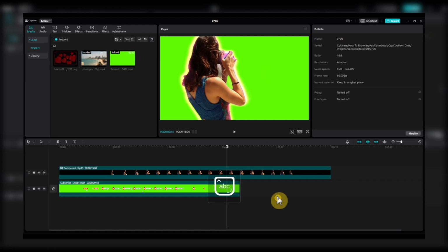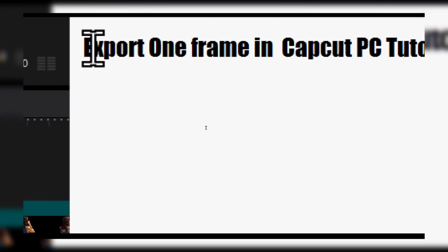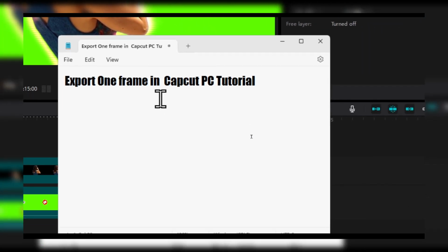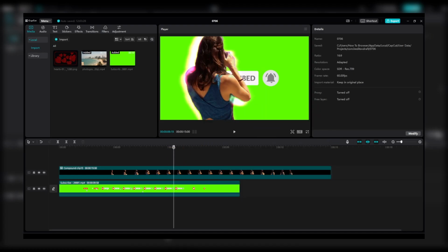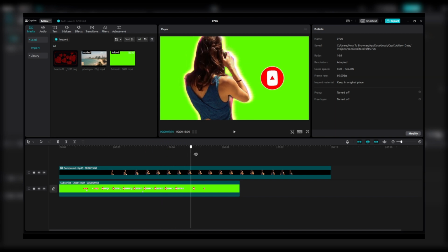In this CapCut PC tutorial, I have a very interesting video for you. I'm going to show you how you can export one frame in CapCut PC. It's very cool and pretty useful for multiple reasons. One, you can export one frame maybe to create a thumbnail or just for social media.